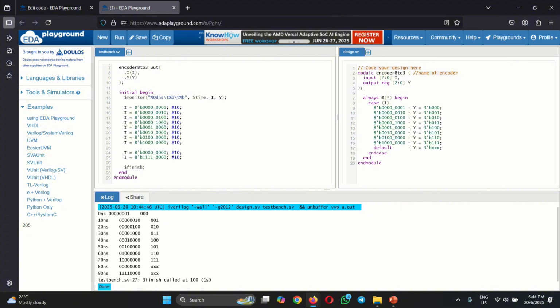As you can see, the output shows exactly how we wanted it. Let's say when input 0 is active or high, the output Y equals 0. Whereas when input 1 is high, the output Y is 1. Each one corresponds to each input correctly.